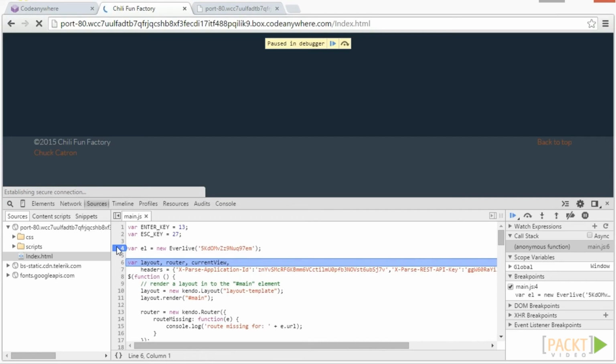So line 10 created some local variables. Layout equal new kendo.layout using layout template. Layout.render, and that's a JavaScript selector there, the #main. Now this is not a necessary step, it really just allows us to call code. So after line 11 is executed, let's see how we can look into the value stored inside of a variable.